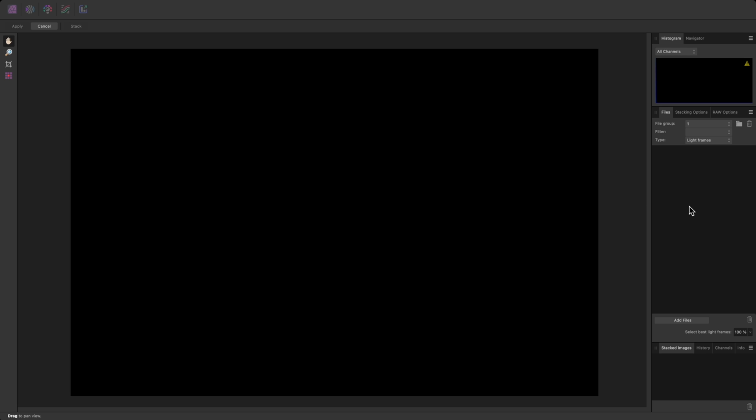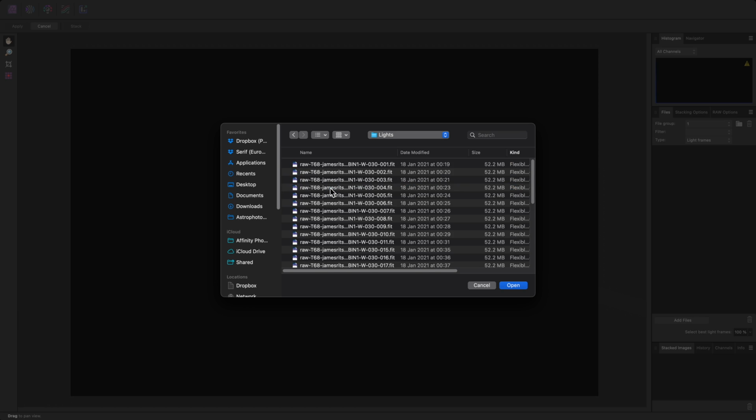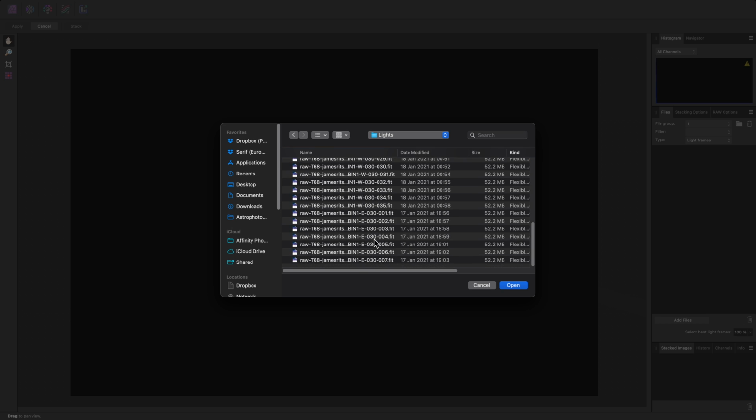On the right is the Files panel. This is where you can add the light frames and various calibration frames. The type is currently set to light frames, so I'll add these first by clicking Add Files down here. Then, I'll navigate to the folder where they're located, select them all, and click Open.